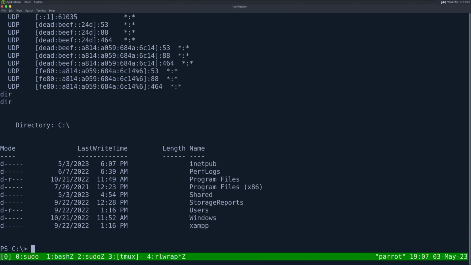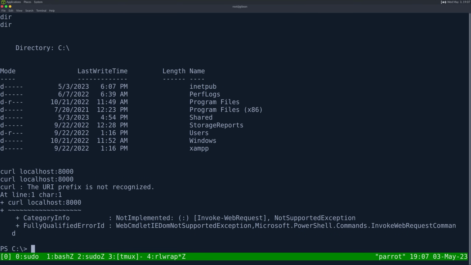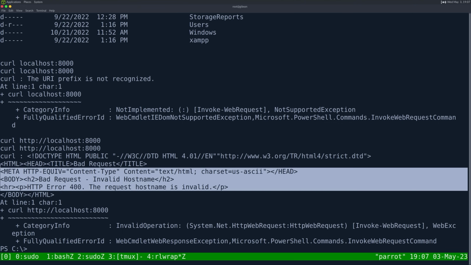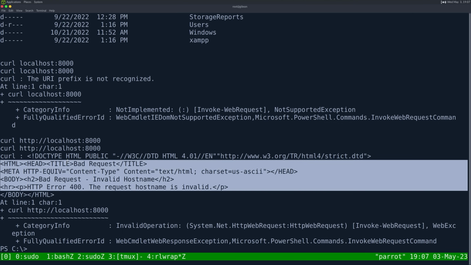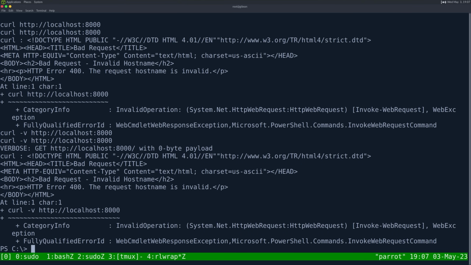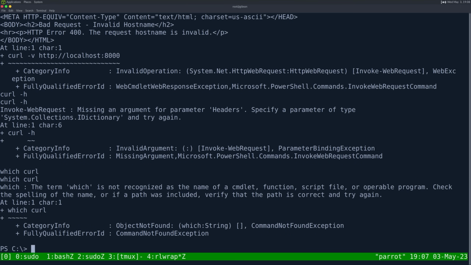And since inetpub is also here, I'm guessing IIS is installed. So if I curl localhost 8000, let's see, maybe we have to do HTTP. We get a 400 error saying the host name is invalid, but we still got to a web server on this, right? Let's see, is there a -v? I was trying to figure out how to see headers, but curl on Windows is just an alias.